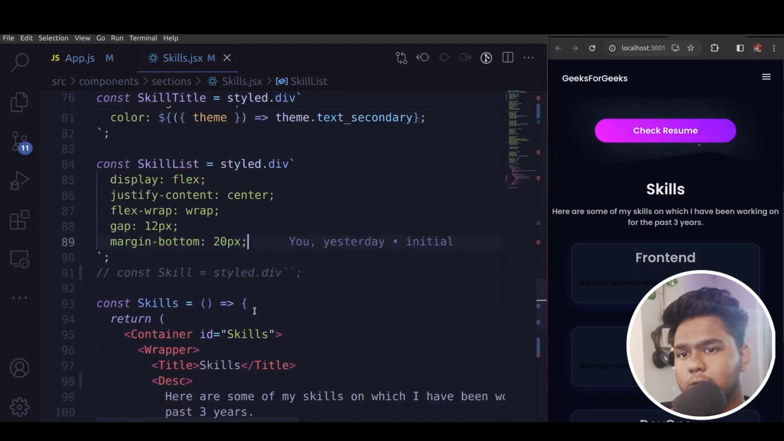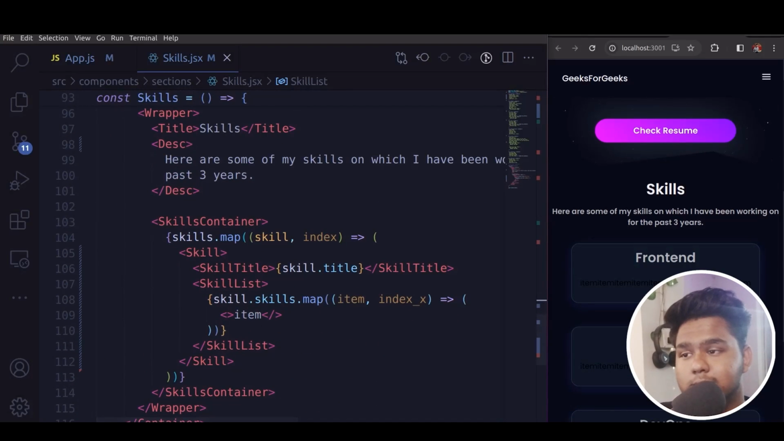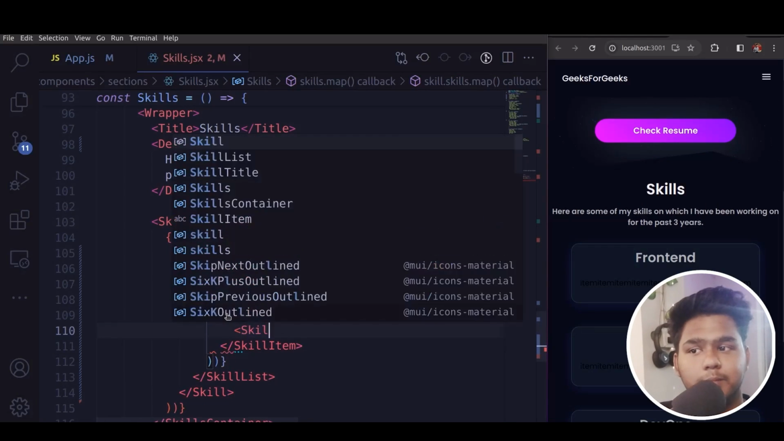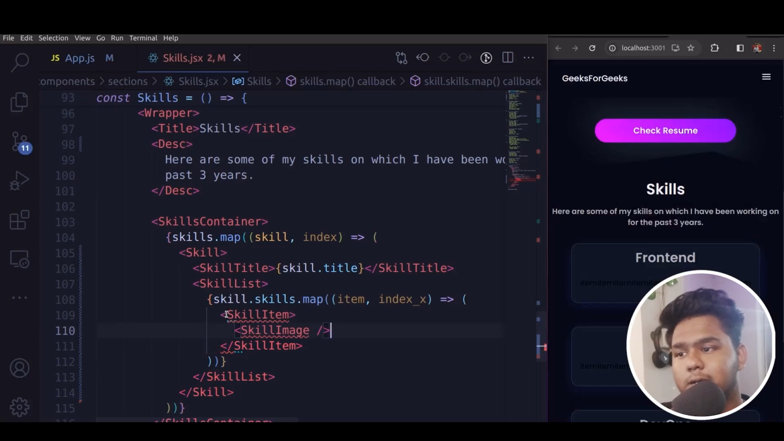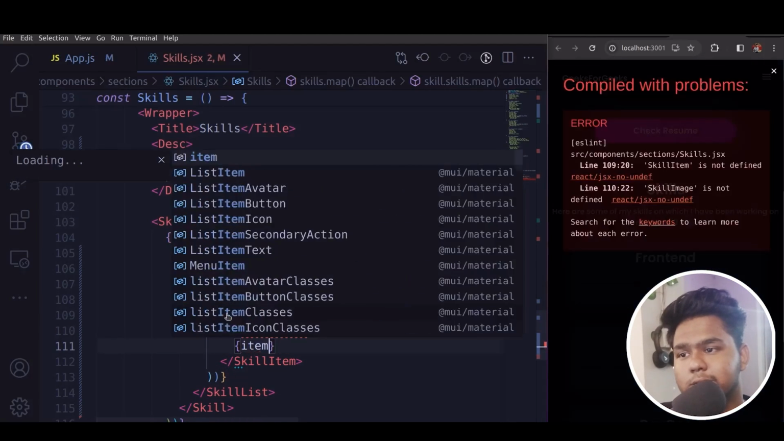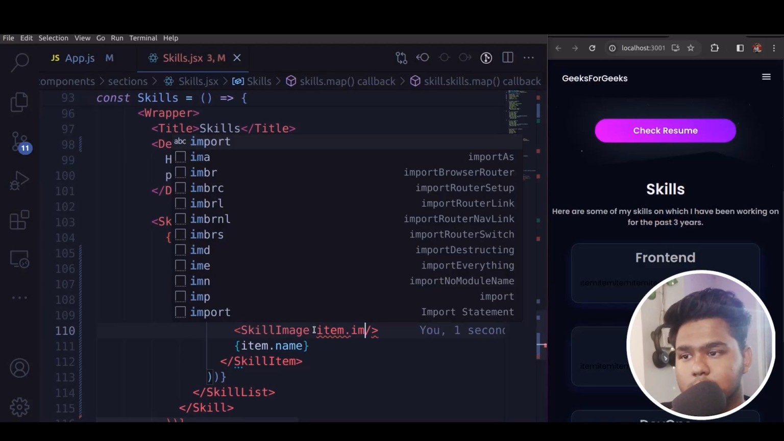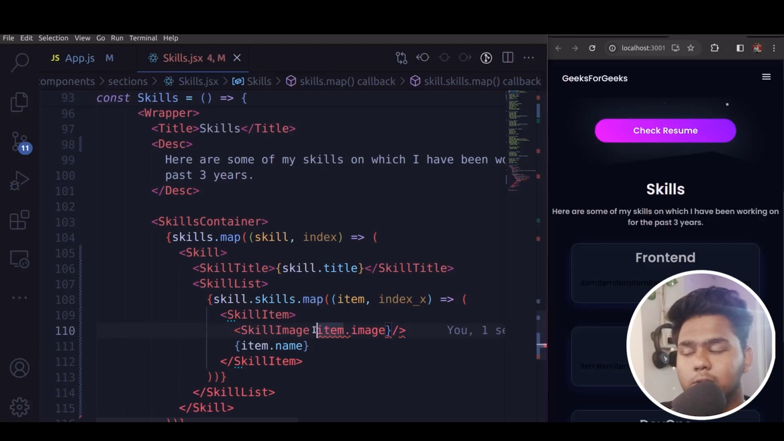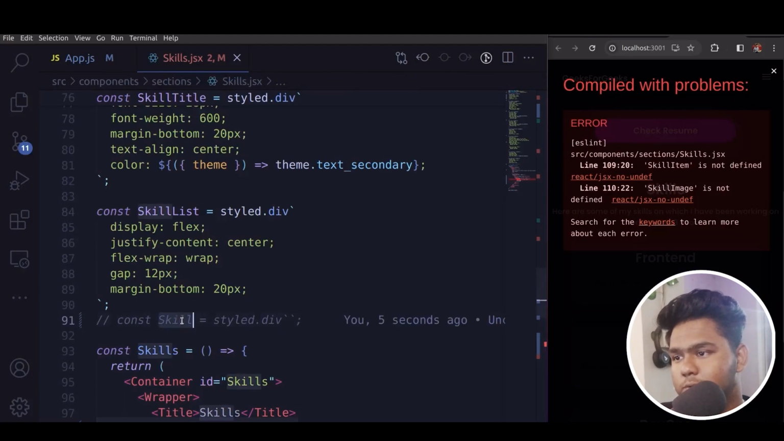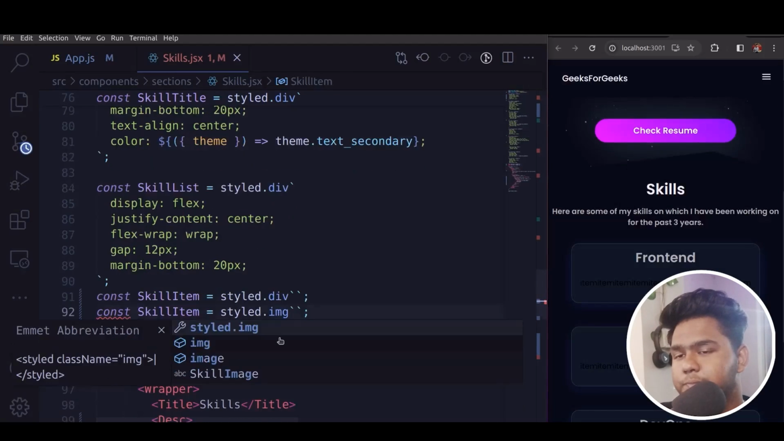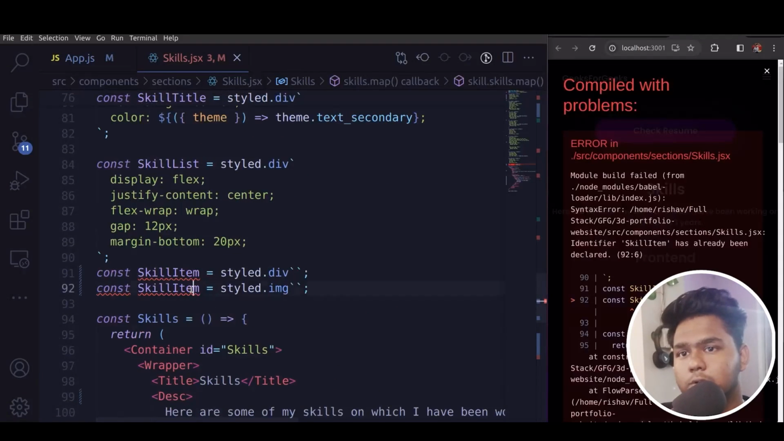Now it is aligned. So now let us get started with the inside of each skill. I will write SkillItem, so every single chip component of the skill will have an image and a text. I will write item.name for the text, and in SkillImage I will pass item.image as the src, so I will write src equals item.image. Perfect. Now let's define these two things. I will write SkillItem, and the next one is SkillImage, which is basically a styled.img. Perfect. So let us see now if we reload this one.